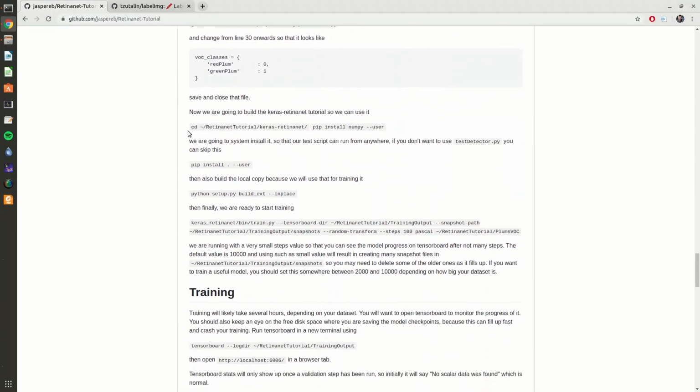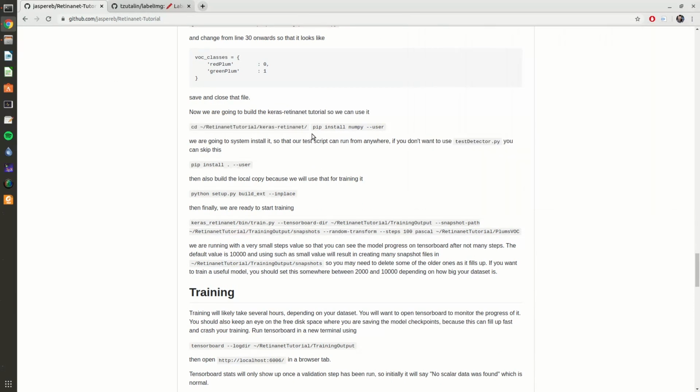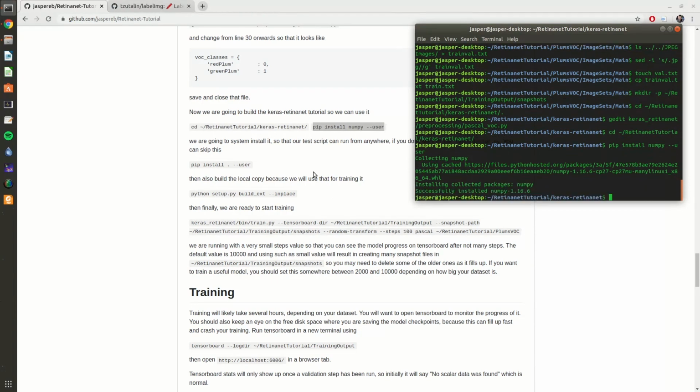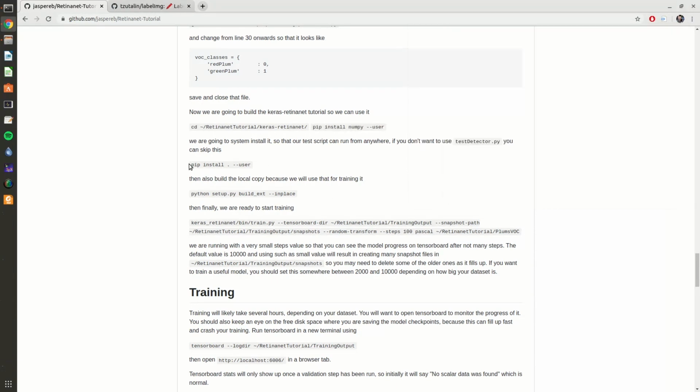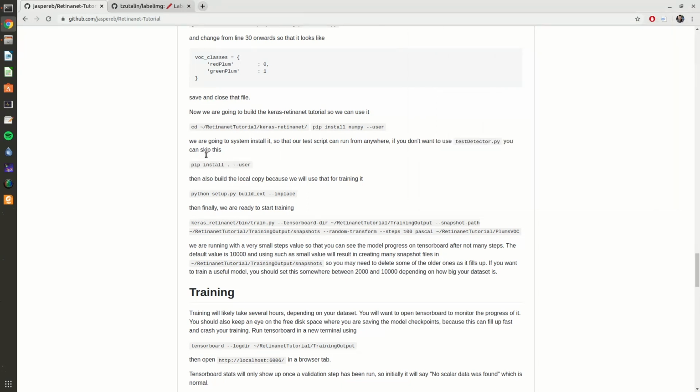So we're now ready to build Keras Retinanet, and then we can start training. So we're going to change to that folder, which we're already in. If you don't have NumPy, we're going to install it now. If you don't have NumPy, you probably don't have a bunch of other stuff that you've already run into issues with, so you should have installed all the dependencies already. We're going to do a user install, but we are actually installing it, not just running it from the directory that it's in.